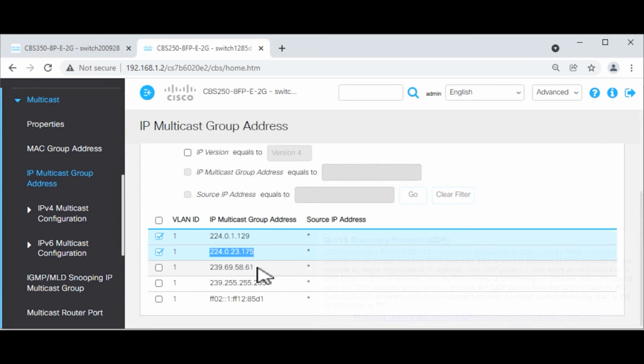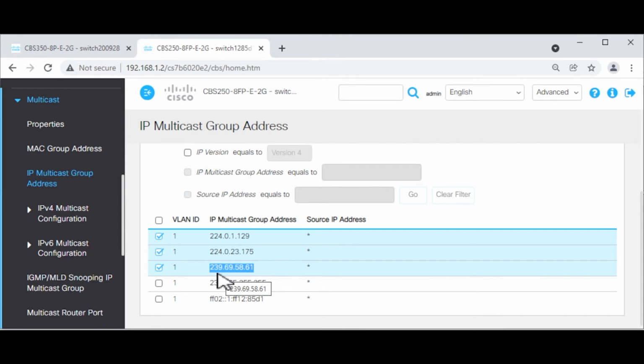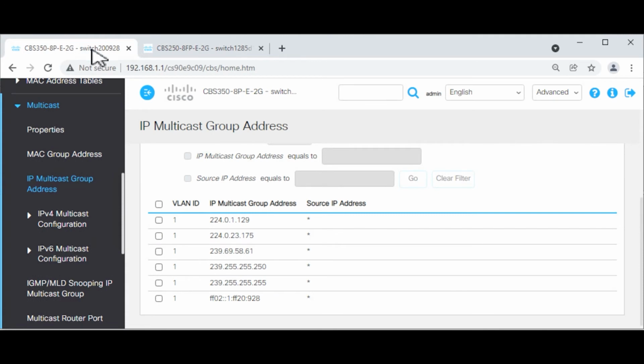Then the next one's going to be QDP, Q-SYS Discovery Protocol, that is 224.0.23.175. And if you remember the first Wireshark capture we took before we enabled the IGMP snooping on the switches, we were just capturing the traffic that the PC was seeing. The AES67 traffic the PC was receiving at that point of time, since no IGMP snooping had been enabled on the switches themselves, was 239.69.58.61. So this is another way to check if things are not functioning the way they should. Is the multicast traffic registering to the IGMP snooping that you're anticipating? In this case, we are seeing that it is functioning as it should.